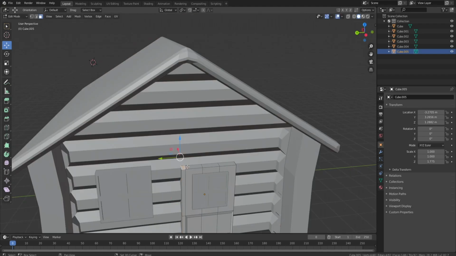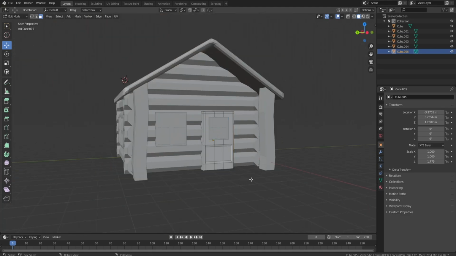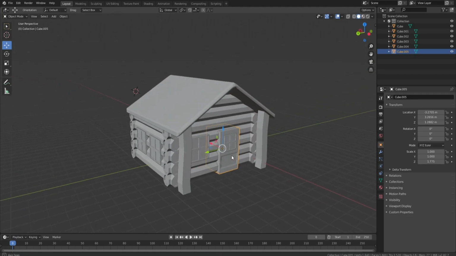Now we're gonna grab all these and extrude with E just to give the door a little bit of a frame. There we go, guys. This is how you make a cabin. Now, I'm gonna go ahead and texture this, or no, I gotta color in studio because it's for somebody. All right, let me show you how to color it.